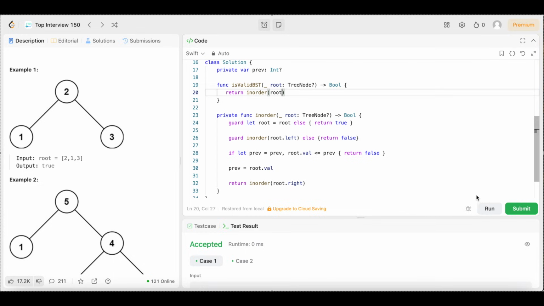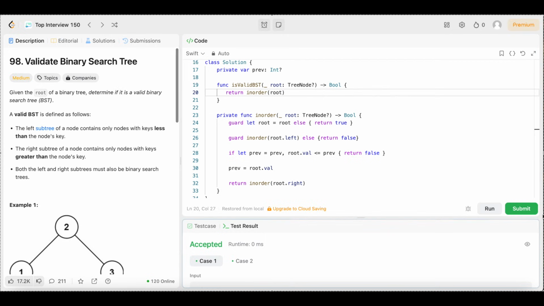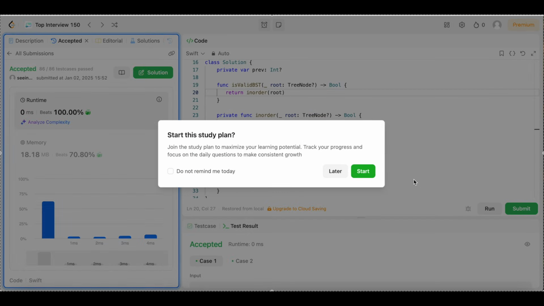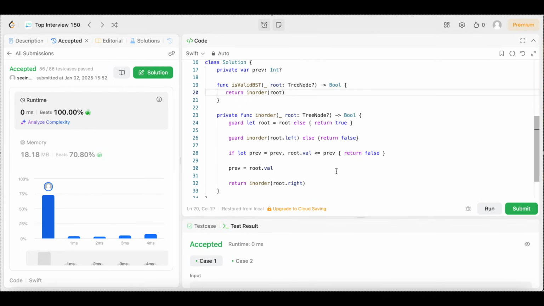Now that should be all she wrote, y'all. Let's run it. Ooh, it's accepted, so let's submit it. Make sure it stays accepted, y'all. Let's see. Ooh, look at that, y'all. 0 milliseconds beats 100% of users with Swift, y'all. That's what I like to see.